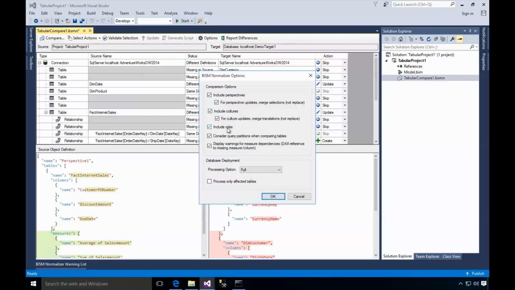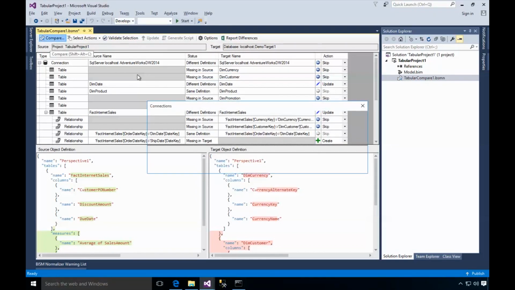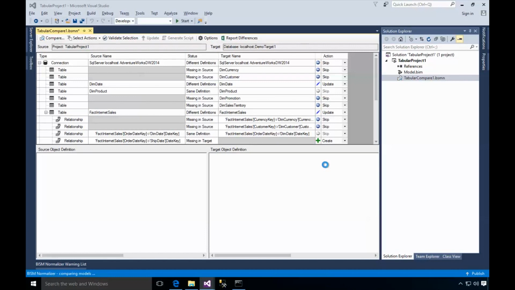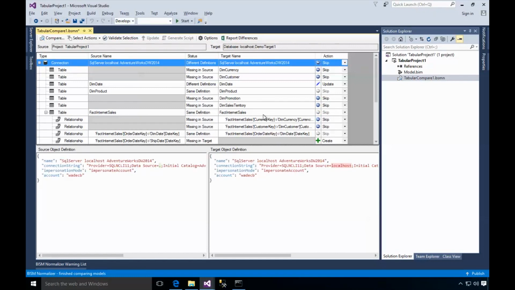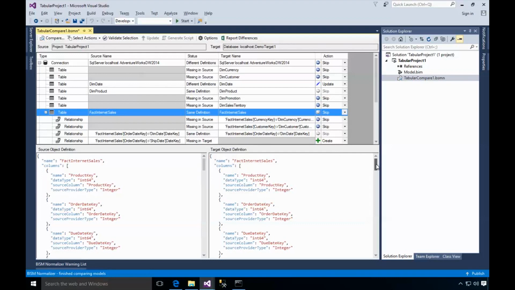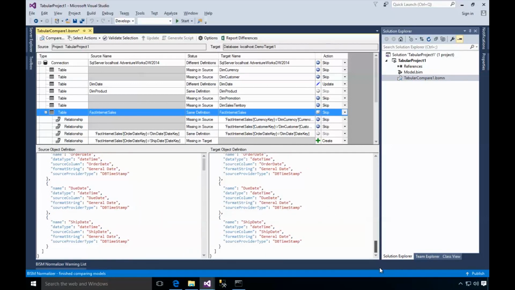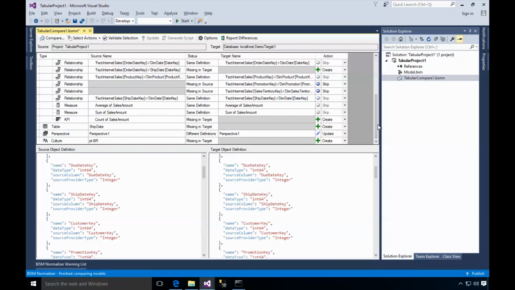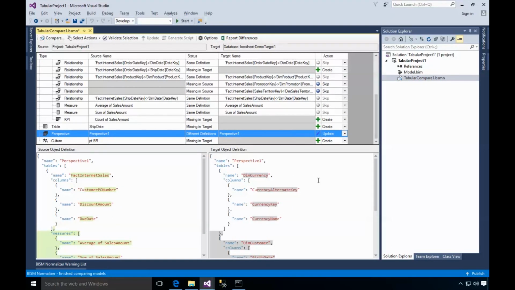We may choose to exclude roles from the comparison entirely, and we will uncheck Consider Query Partitions so that Fact Internet Sales doesn't even show up as a difference. We'll leave the processing options as they are. And as you can see, Fact Internet Sales now has the same definition and the partitions aren't displayed. And the target perspective has the selections grayed out to indicate that they won't be removed.